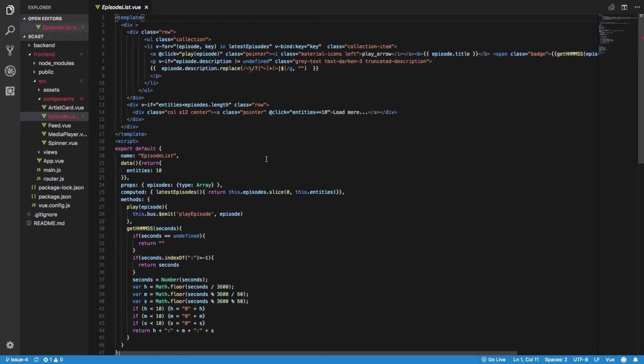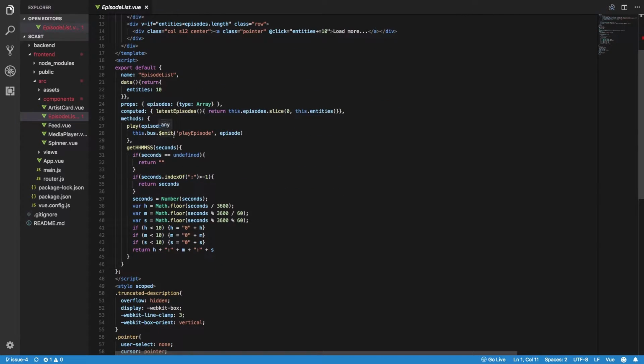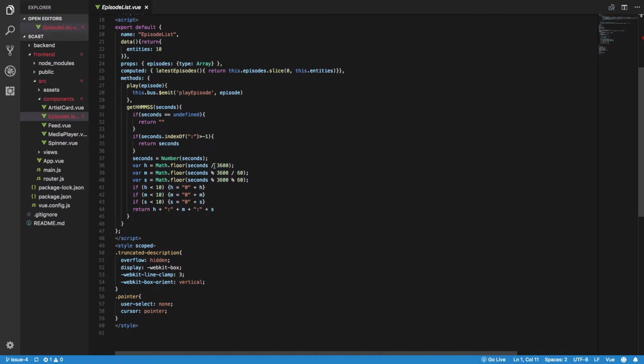By pressing the play button, we will utilize that event bus we talked about before in order to send an event to our media player, which will start to play the episode that we pass to it. We also have some basic formatting functions because the duration doesn't look the same for every podcast.